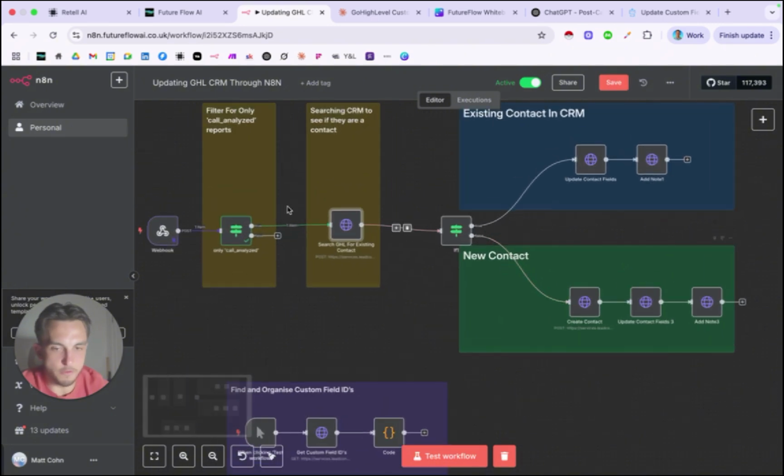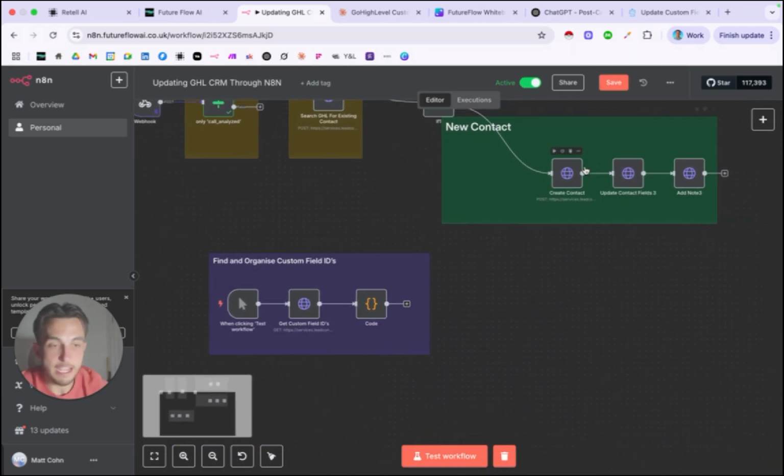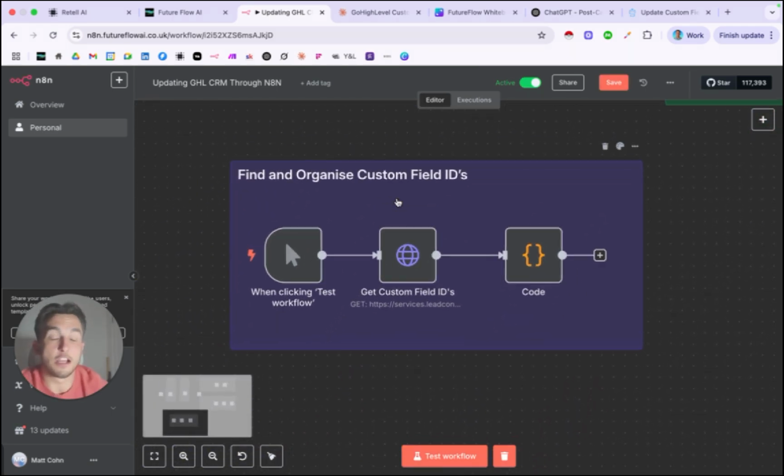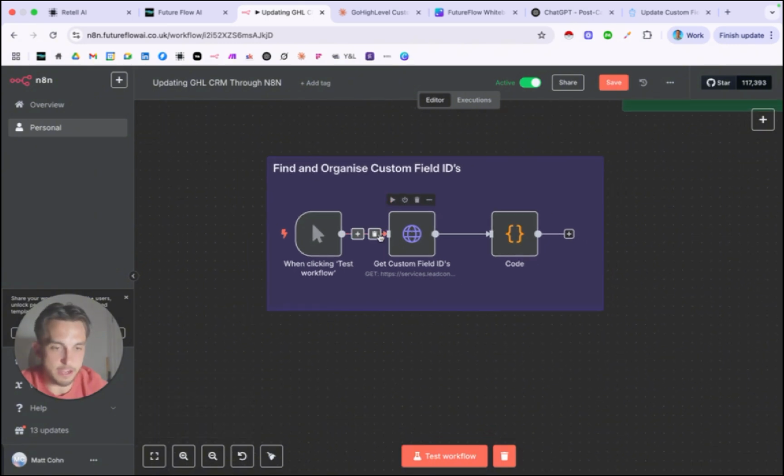So what we've done here is the call report's coming in here. We're filtering by call analyzed. We're searching GoHighLevel to see if it's already a contact. If it's not a contact, we can create a contact. If it is a contact, we go directly to update contact fields. In order to update the contact fields, we need the custom field IDs, which we get with this custom field ID get request. So you basically get all the custom field IDs.